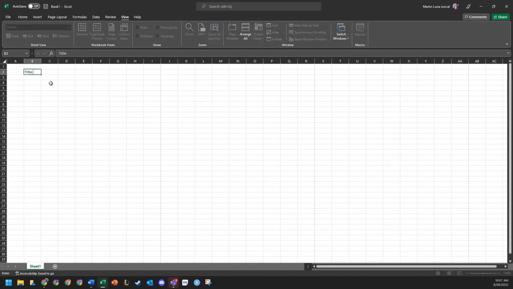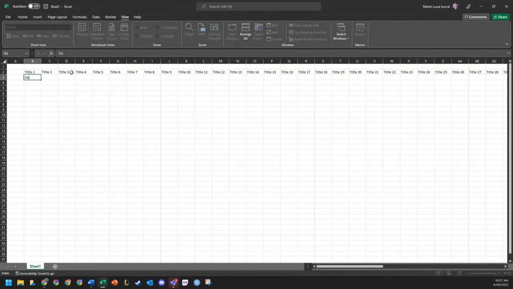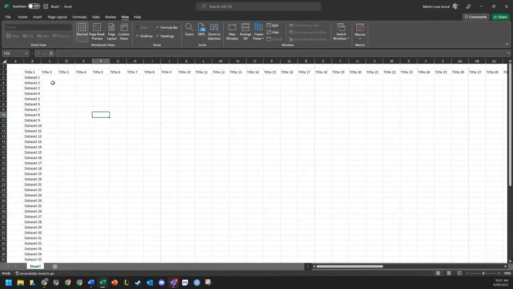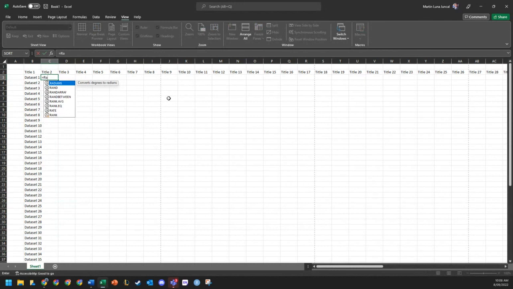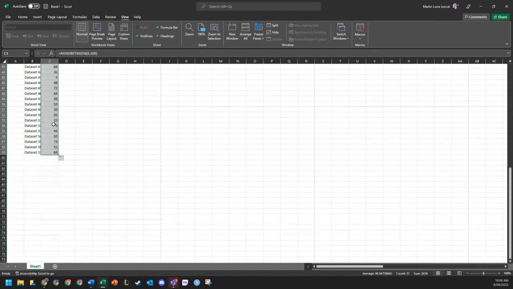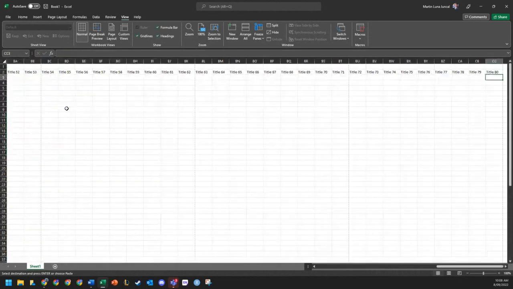If I, for example, right here, type title 1, and I'm going to drag that all the way across. So we've got 70 and then data set 1. And this is going to be also our titles going down. And we've got it to 50. Now I'm just going to do a random number for the rest of them, between 0 and 100, because I'm just going to make a data set. So I'm going to put that all the way down and then I'm going to go across.